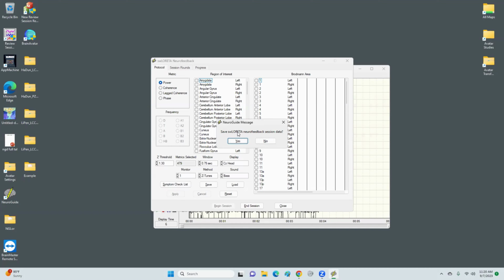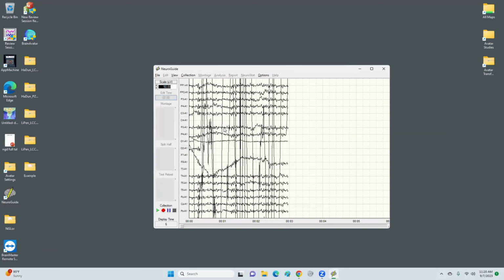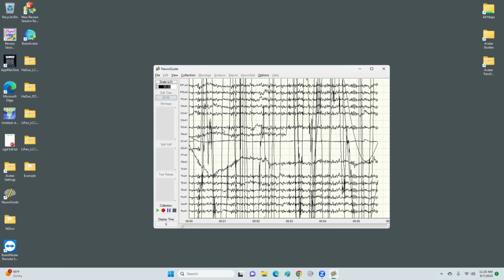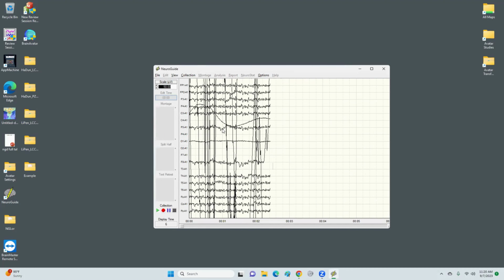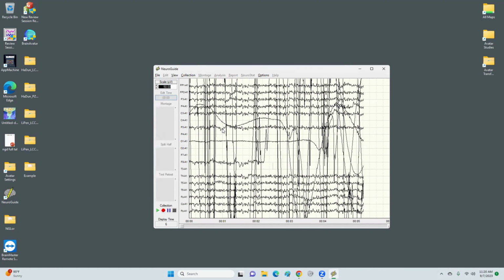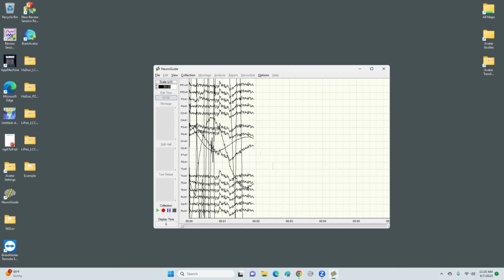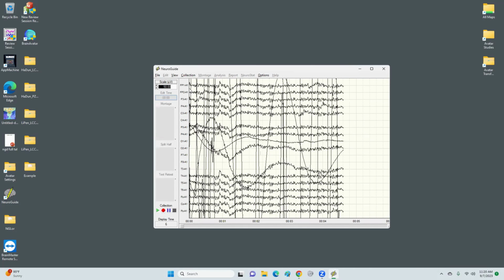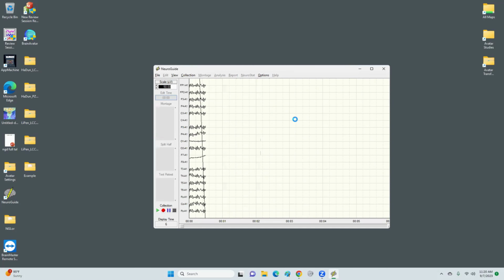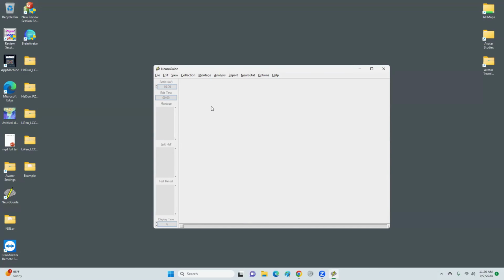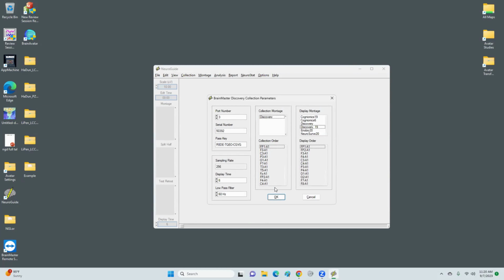We do not save the swLORETA neurofeedback session data. And then you can go ahead and close. Now that all of that is done, when the client comes back the next time, you will go ahead and open up your NeuroGuide software again. I'm going to stop this so you'll see exactly where you come to. So you're going to come back to this window. You're going to go to collection, setup and monitor. You're going to hit OK.